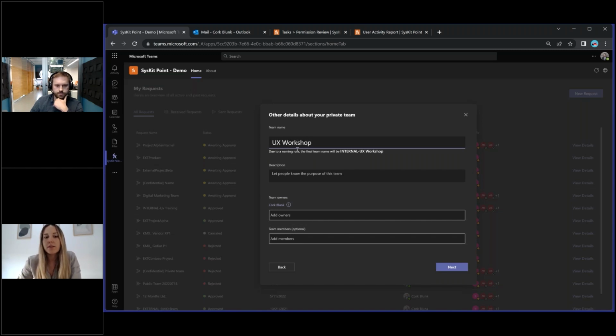You can also see that there is a naming convention here, so you can see how it will look in the end. We have applied this prefix here, and you can see what the team name will look like in the end. For the description, let's just write something like: team for an internal education.